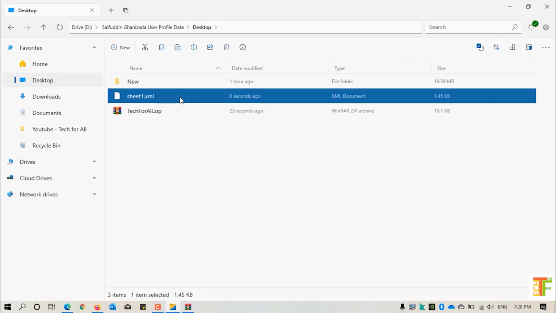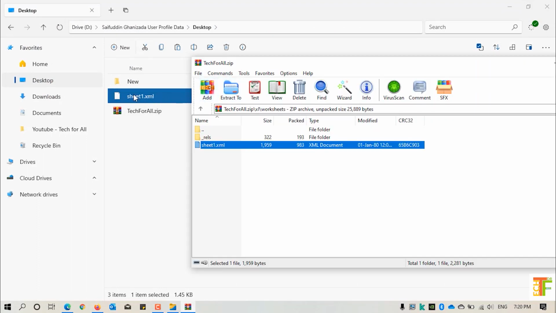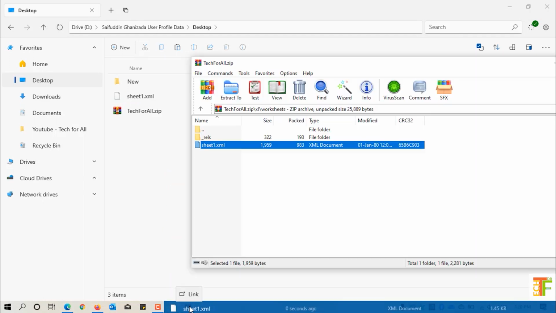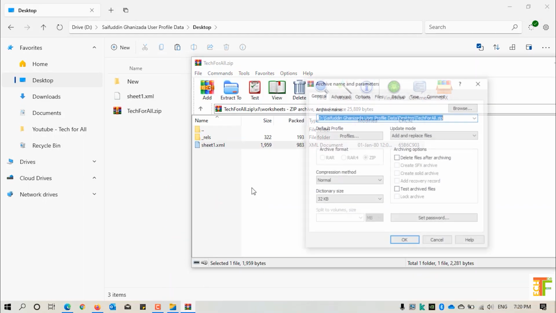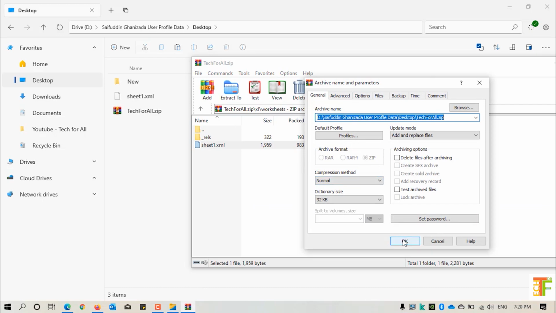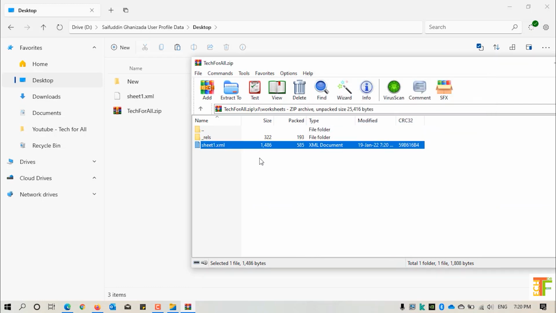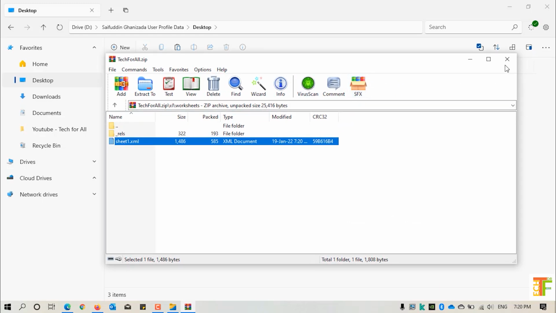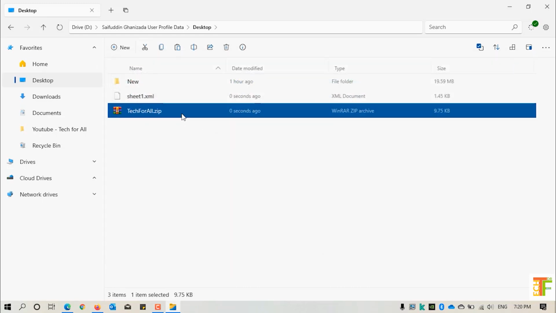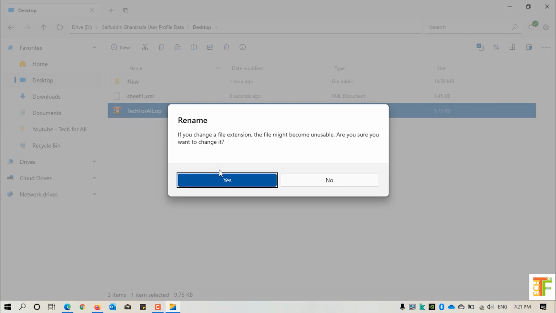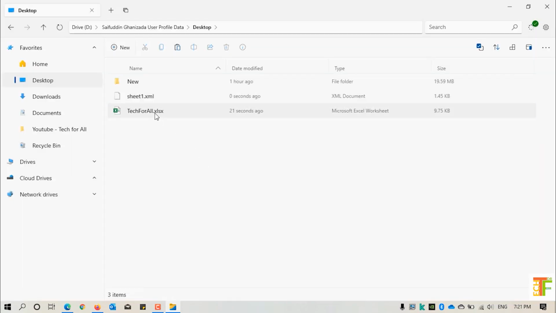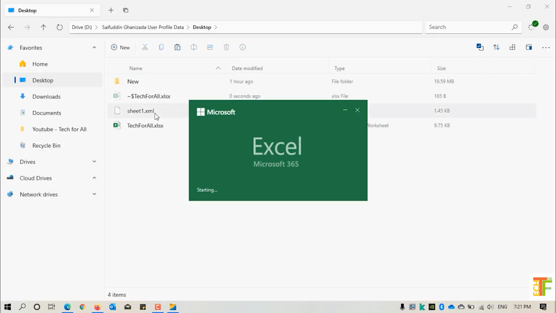Close it. Now you need to add it to the zip folder. Drag it and drop it in the WinRAR. Press OK. The file is successfully added. Now close the zip file and change the extension back to the Excel extension. Right click on it, rename it, change the extension from zip to XLSX and press enter. Here it says, do you want to change the name? Press yes. Now open the Excel file.